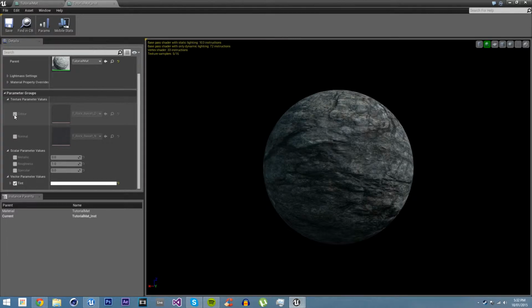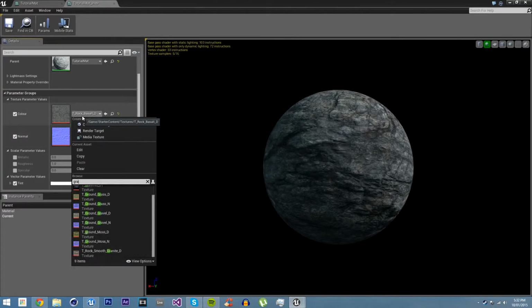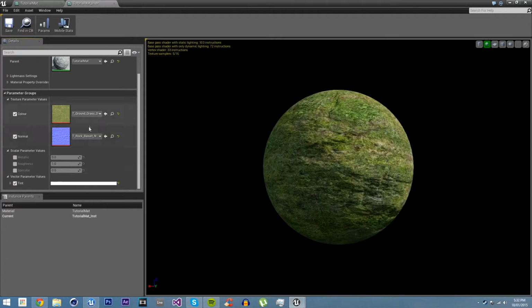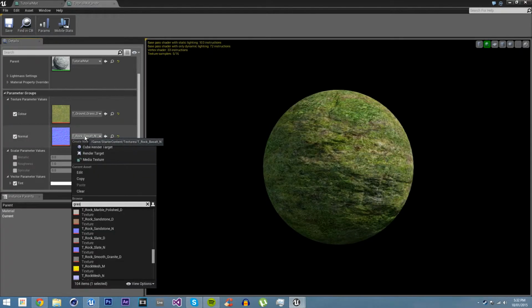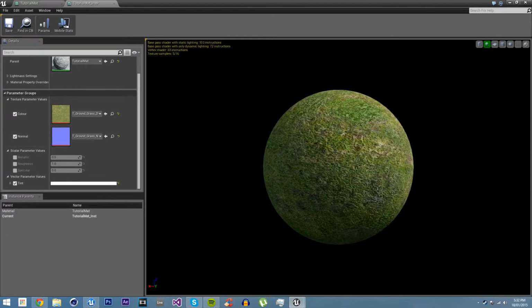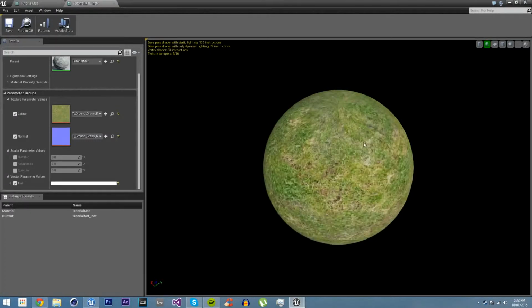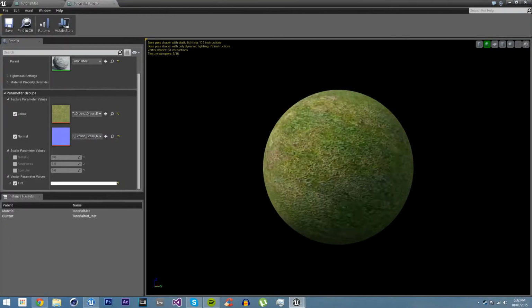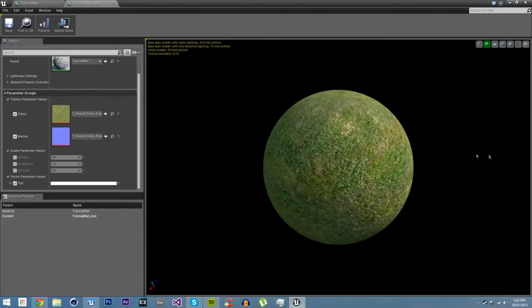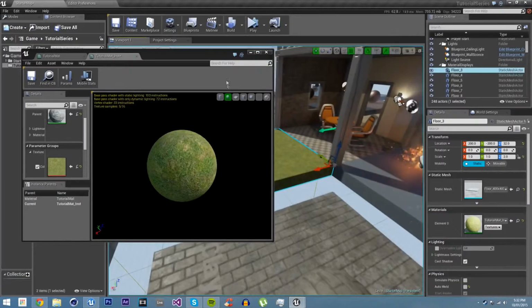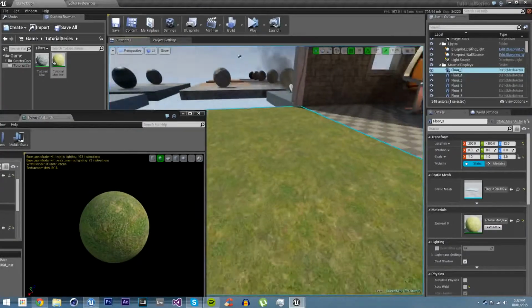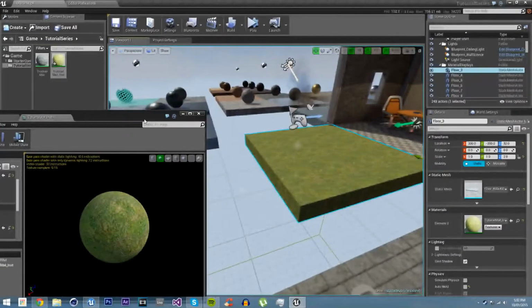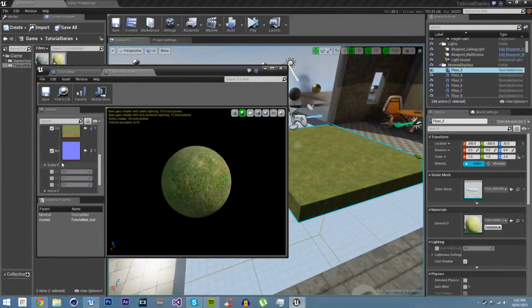Now say I didn't want it to be rock anymore, say I want it to be grass. Just go here, type in grass, ground grass D, change this to the grass normal as well, and look at that, it's grass all of a sudden. So you can see that through parameters we can create some very powerful materials that do not have to be recompiled. See? So you can see that they're very powerful, and you can use them for all sorts of things.